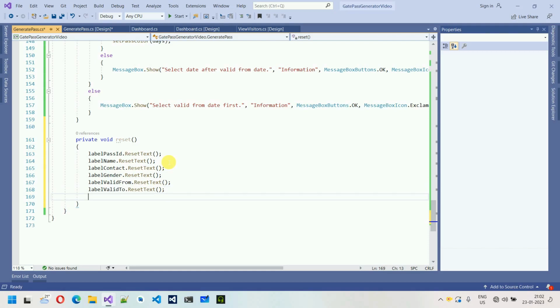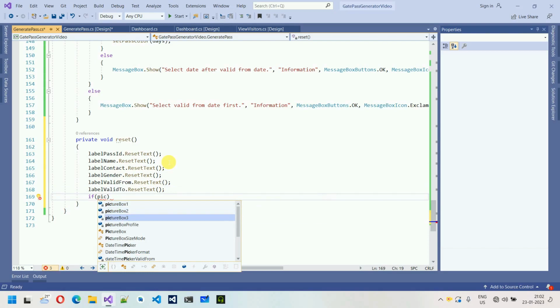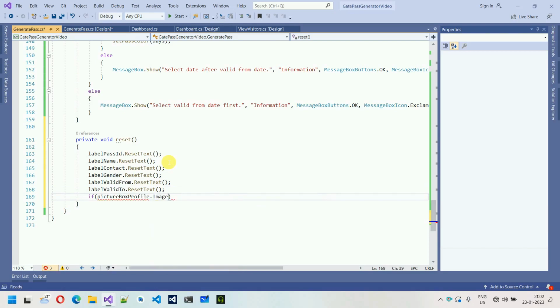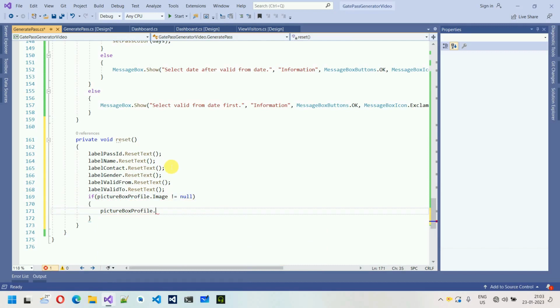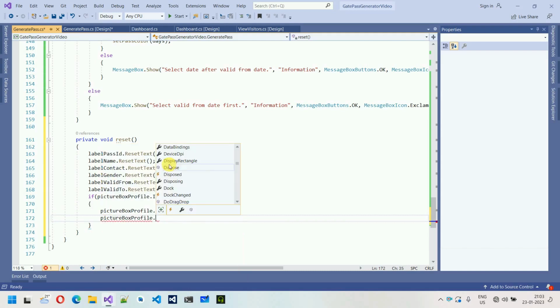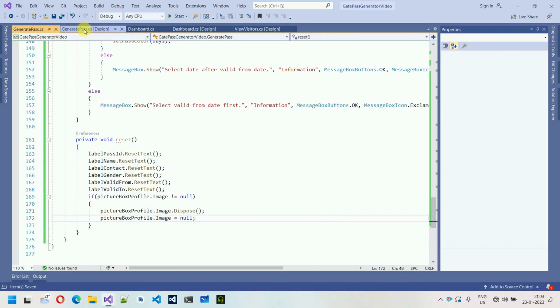After this, we have the picture box. We also need to remove the picture from the picture box. So if picture box profile dot image is not equal to null, in that situation I want to clear the picture box. Picture box profile dot image dot dispose, and picture box profile dot image is equal to null, like this. And we have to call this after we click on the generate pass button.